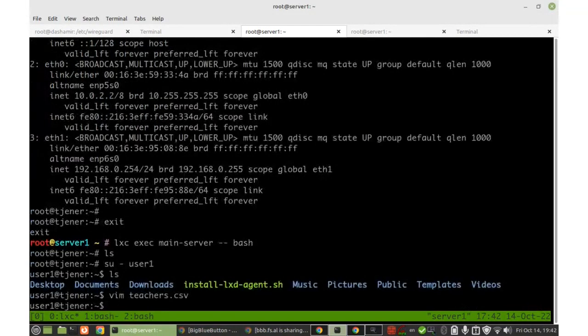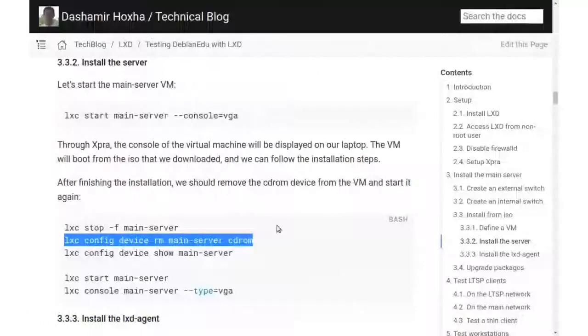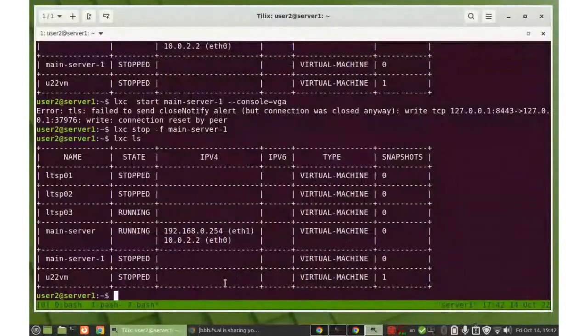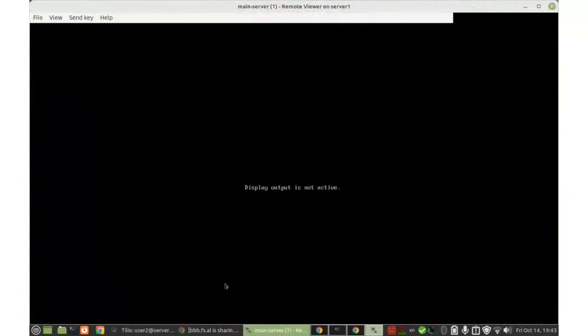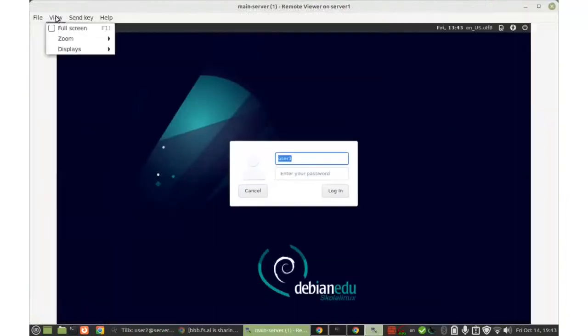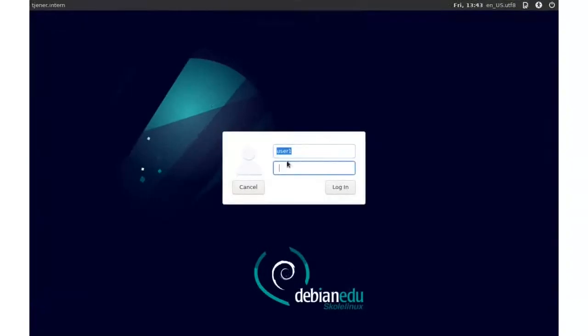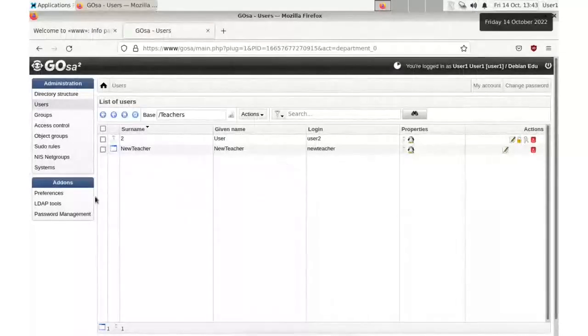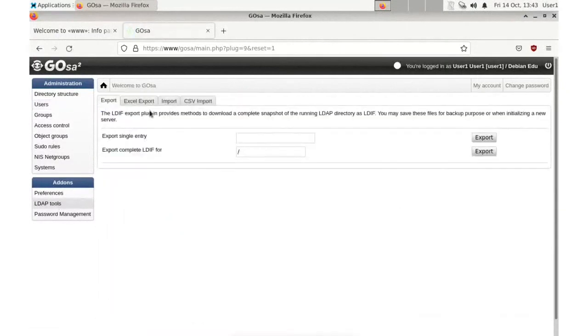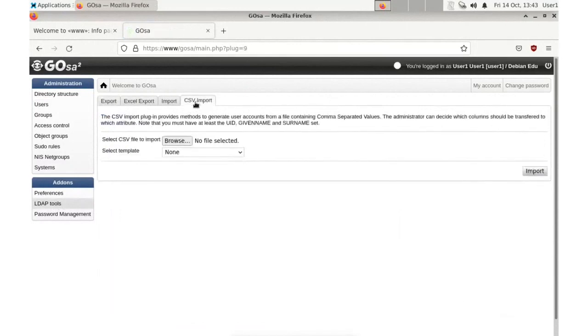Now let's access the GOsa interface and try to import or upload this CSV file into the GOsa system. Let's see. Console. And so we are going to access the console of the main server. And let's make it full screen. User one plus one. We are already on GOsa interface. And I think here at LDAP tools, CSV import is that we can import CSV files.